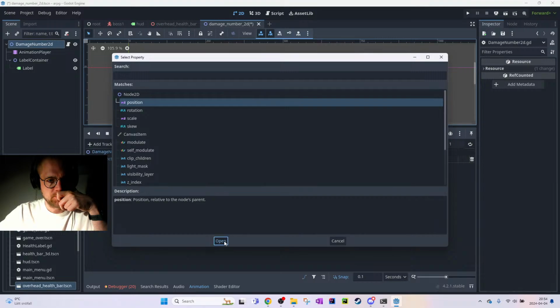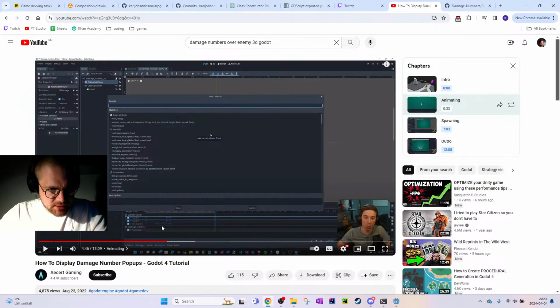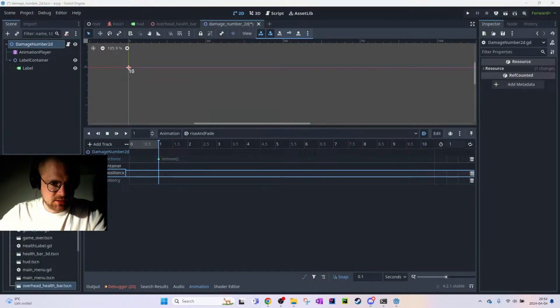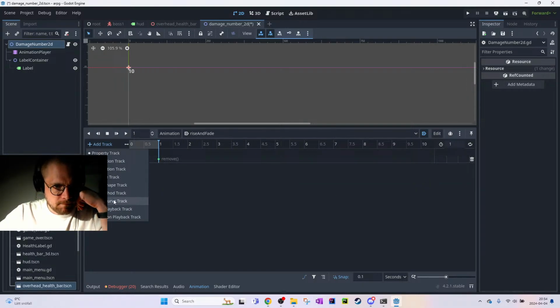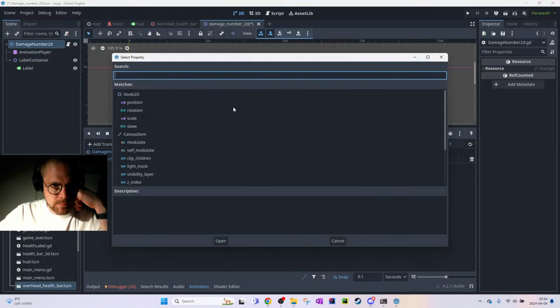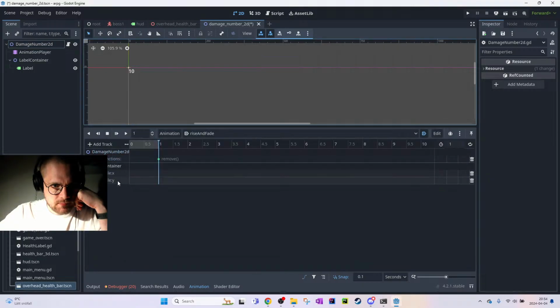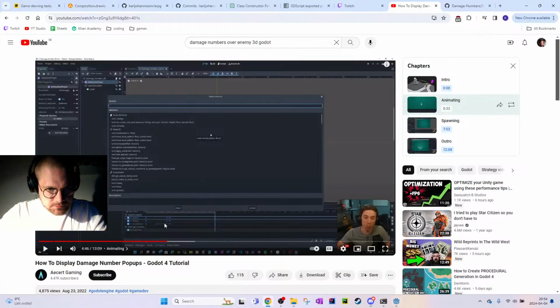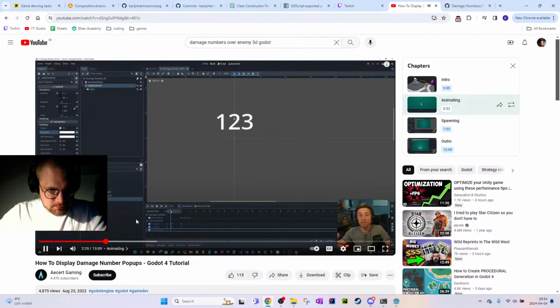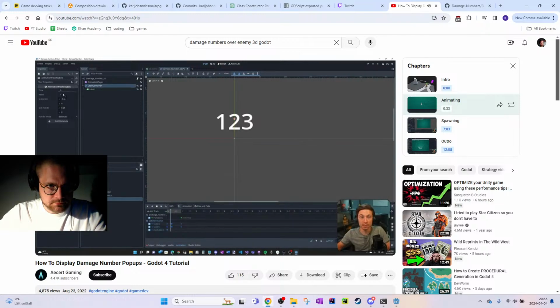Okay, let's do like position. Does he even touch position though? No, he touches scale. Animate. A value of 0 makes it invisible, and a value of, I think it's 100, or 1, excuse me, makes it fully visible.